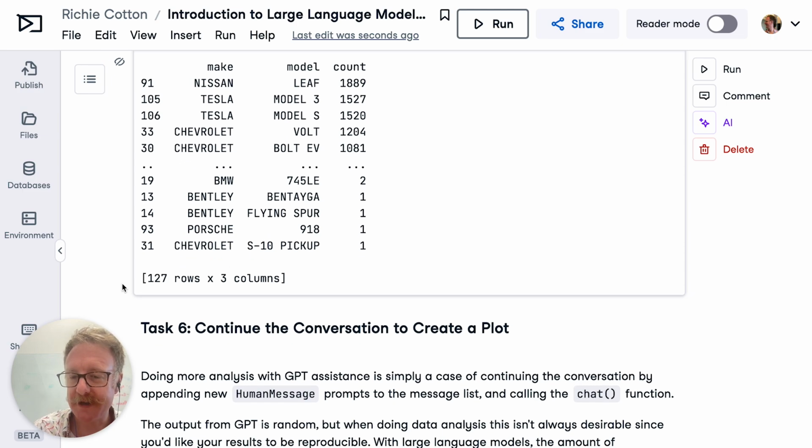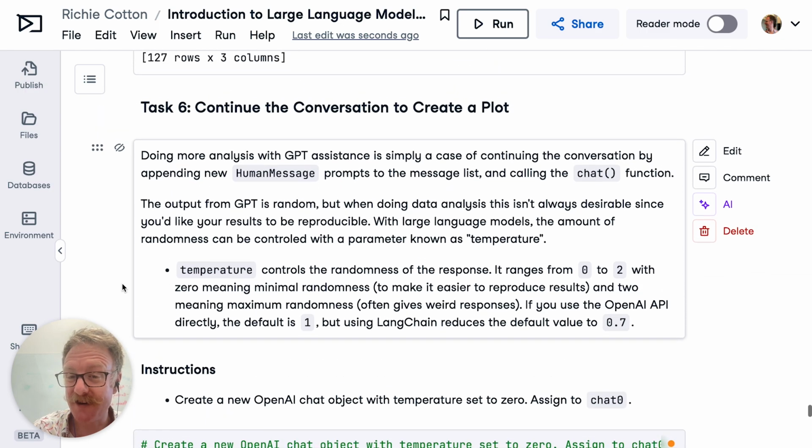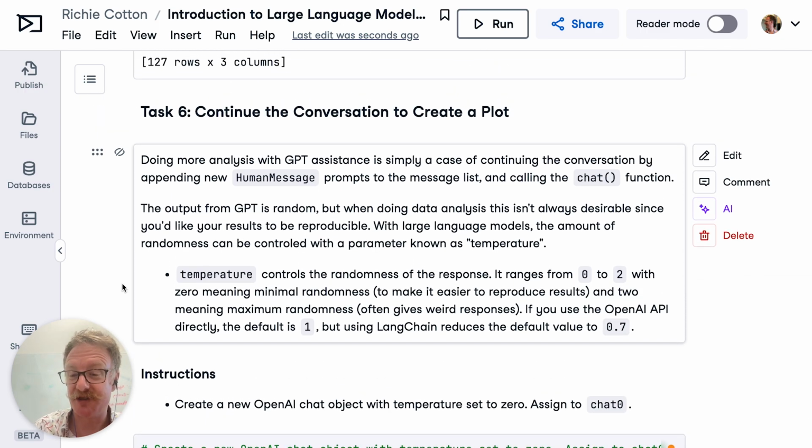So we've got a right answer. Let's do some more data analysis. And doing more data analysis really just means let's continue the conversation. So just append new human messages to your existing message list, call the chat function again. So we're going to draw a plot next.